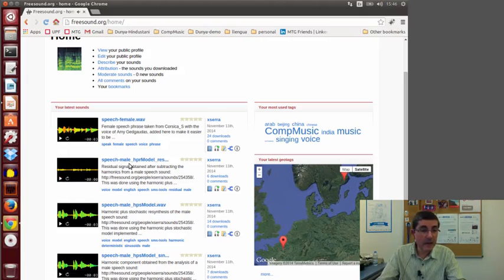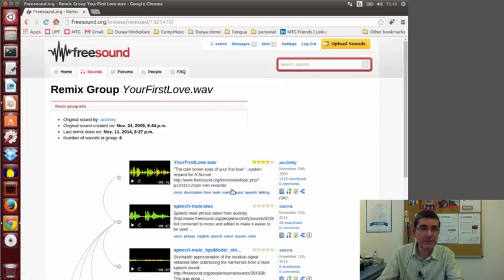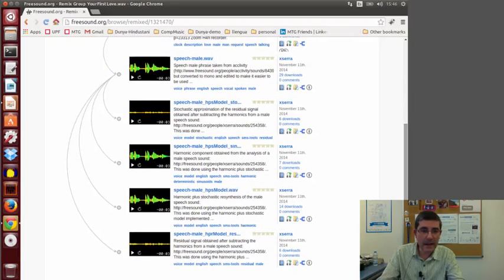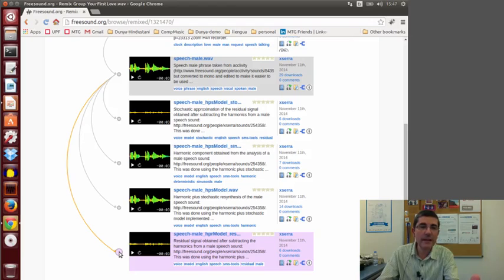Okay, this is a sound that I obtained by analyzing the speech male sound. What I did was to specify this relationship, and this is captured by this icon. So the remix relationships. This is the remix tree. The sound that I clicked was this speech male sound, and what it tells me is that this sound is related to the speech male sound, that basically the source of our sound is the speech male sound.